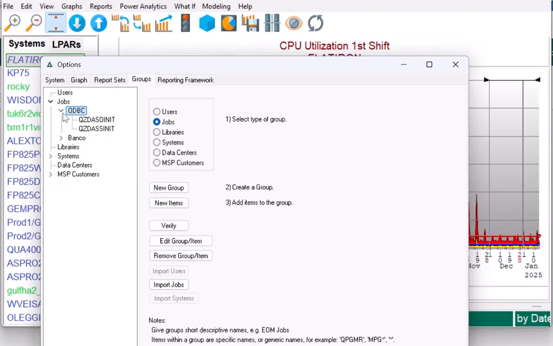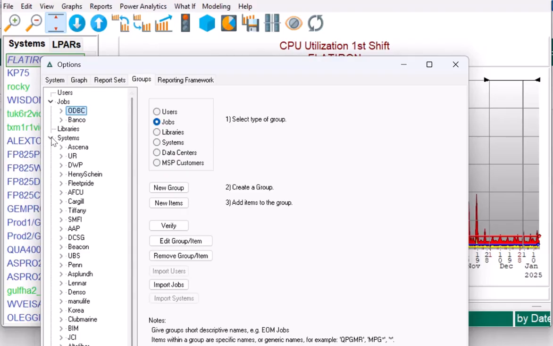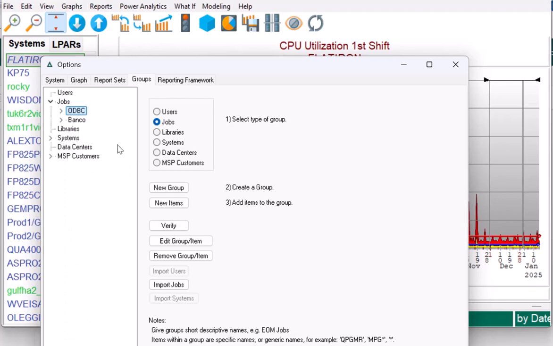So there's jobs right here, and I'll show you systems. In my case, I have a lot of system groups because we do a lot of service work like performance analysis, problem determination, and capacity planning. So I have it by customer. I use this feature a lot, and I can show you how we use that. But that's basically how you can create a group. Just make sure you click on one of these radio buttons here, and then you can modify or add groups and so forth. So that's how you create the group.